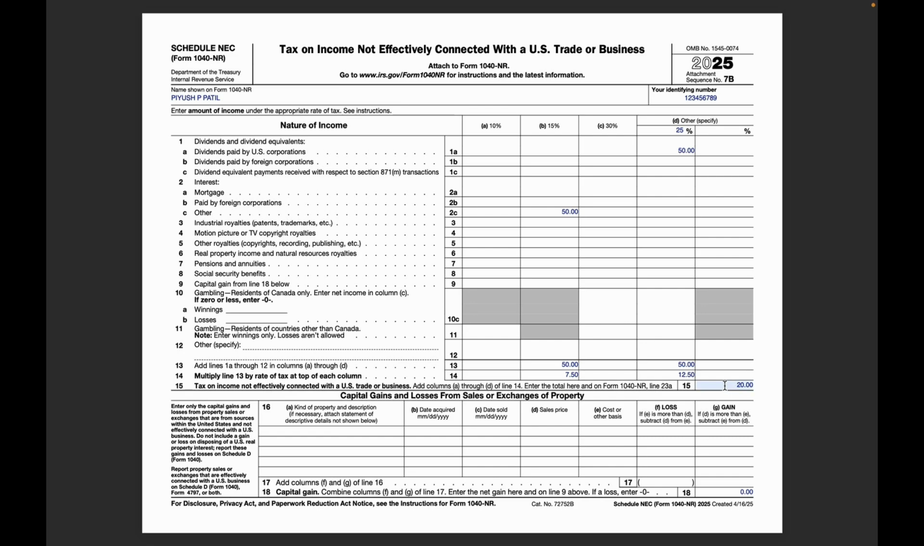This is the total NEC income that you have for the tax year 2025. And this value that you get here is entered on form 1040NR line 23A. So this is how you fill the Schedule NEC. As you saw, it's a very simple form, a one-page form, but it's important to attach this form to the form 1040NR, that is the main tax filing form for non-resident aliens.